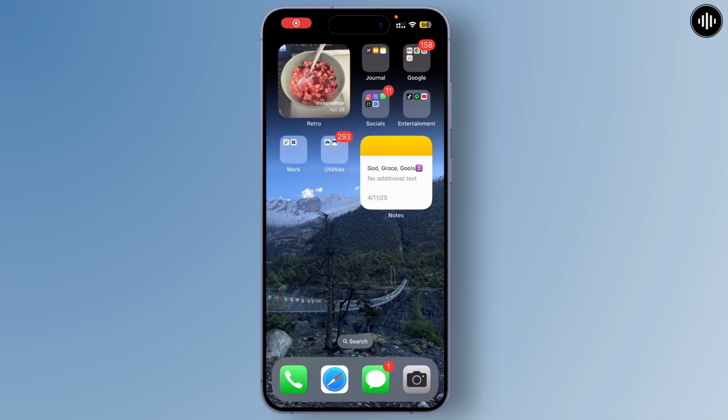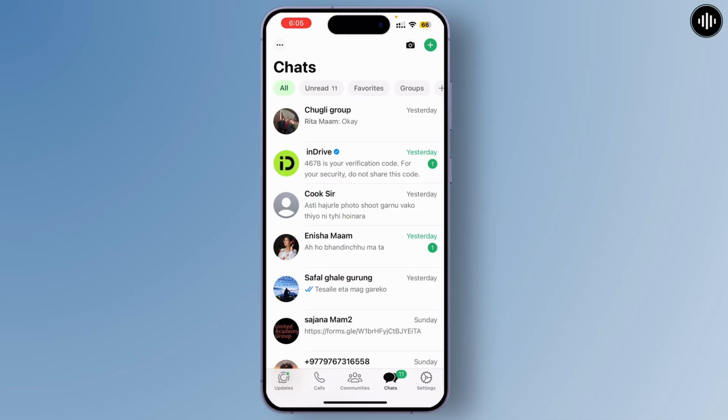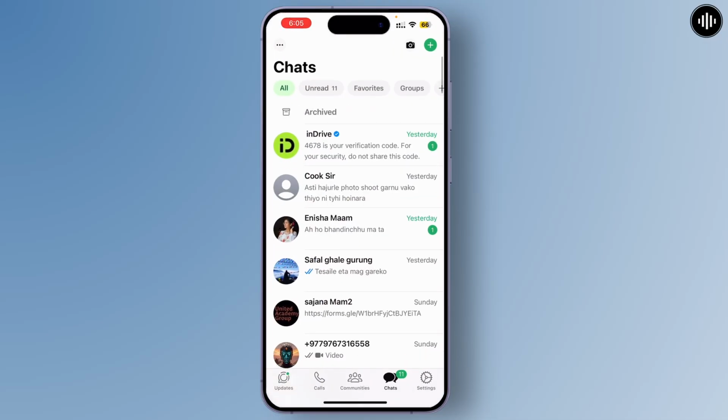First things first, open your WhatsApp app and simply find the chat that you want to hide. Now simply swipe right and tap on archive. This moves the chat into the archive chat section, which is hidden from your main chat list.